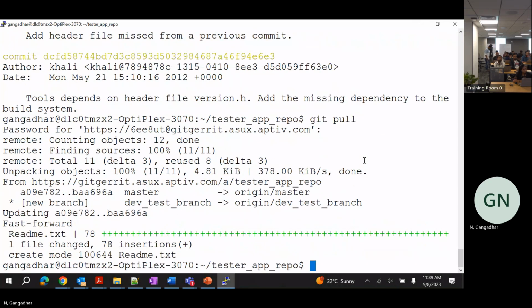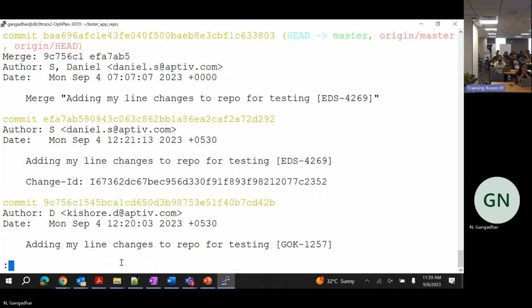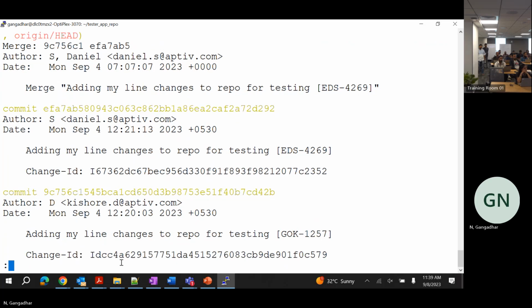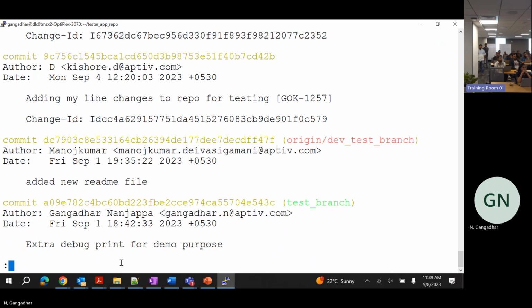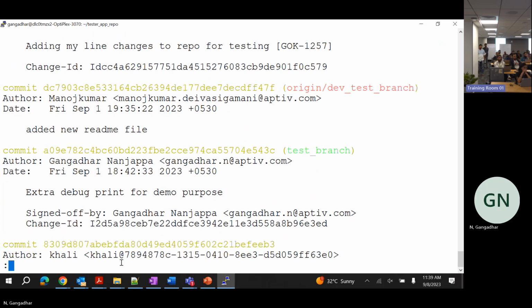Can you see here? We got some changes, so it pulled. Now let's say git log. Can you see here? Now I just executed git pull, and now can you see I got the commits of Daniel? There are two commits of Daniel, and then there is one commit of Kishore and one commit of Manoj. So my local workspace was until here, and I did a git pull and I got all their changes.